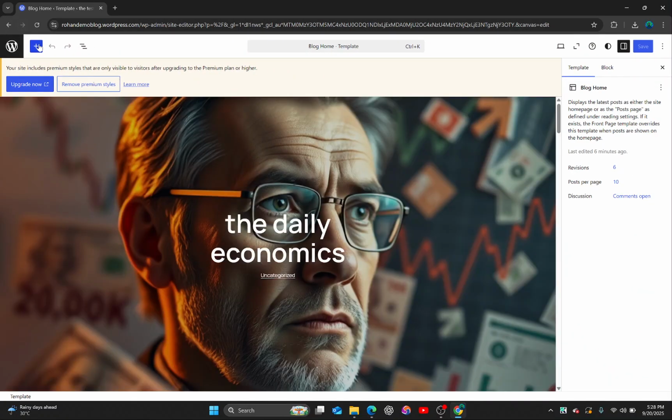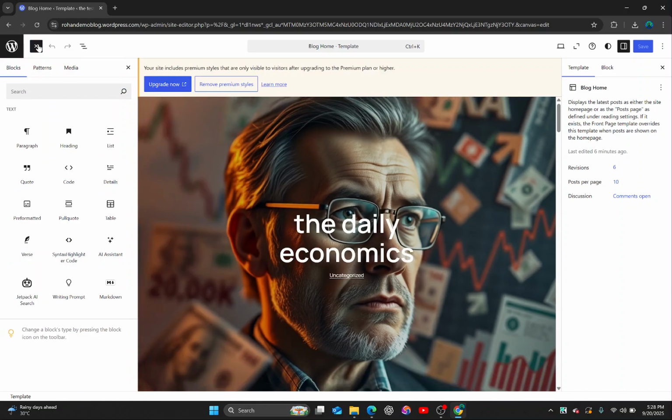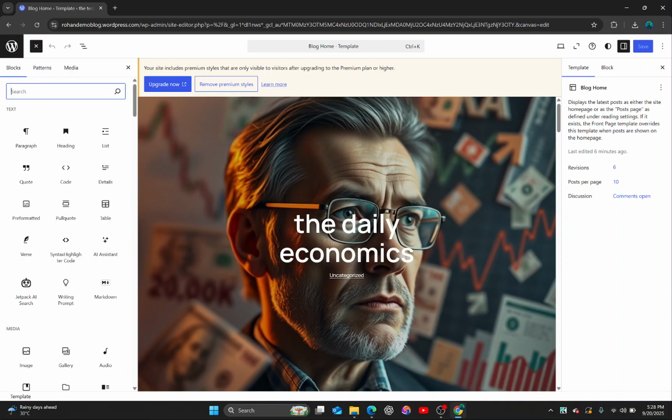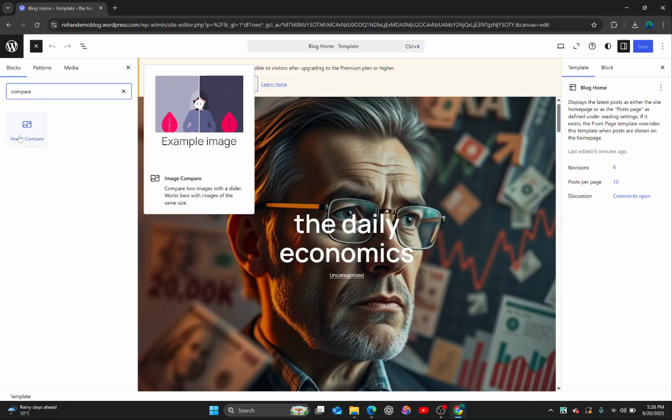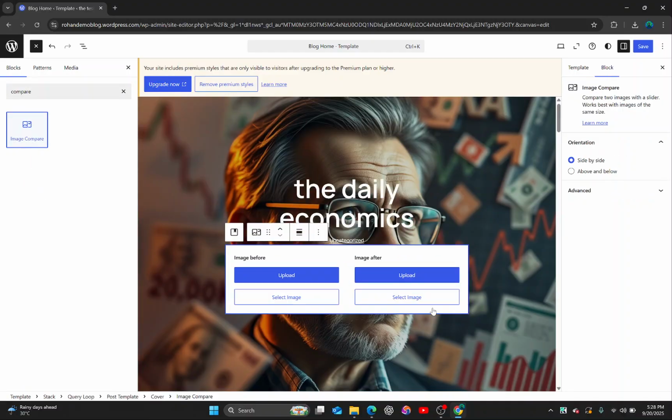After you have reached the editor's page of WordPress, as you can see over here, we are going to focus on the left hand side over here, which there is a block inserted, and we are going to search for compare. As you can see, there is an option called image compare over here, and it is asking us for uploading an image or select an image.